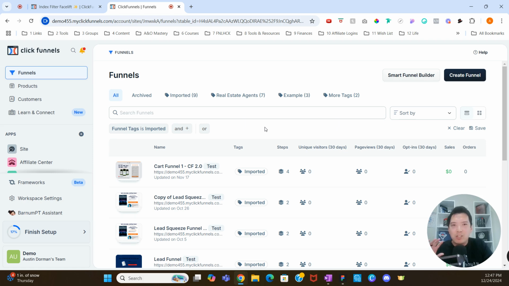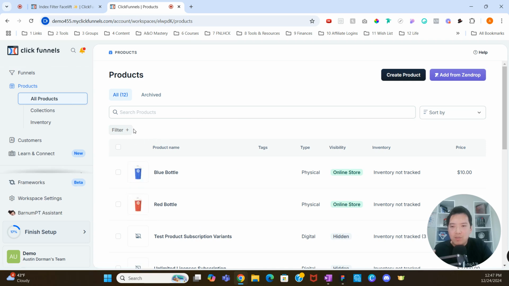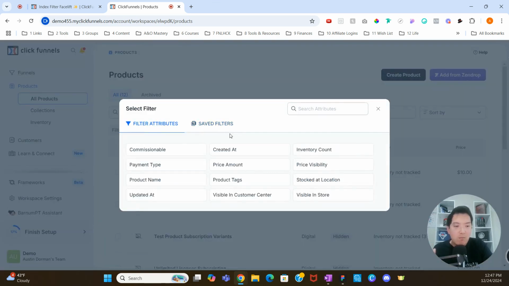Now we're going to jump over to the products and then check out that filtering as well. So we're going to go over to products on the left-hand side and then go to all products. And then we have that same filter button right here. And so with this one, there's a lot more things that we could do.